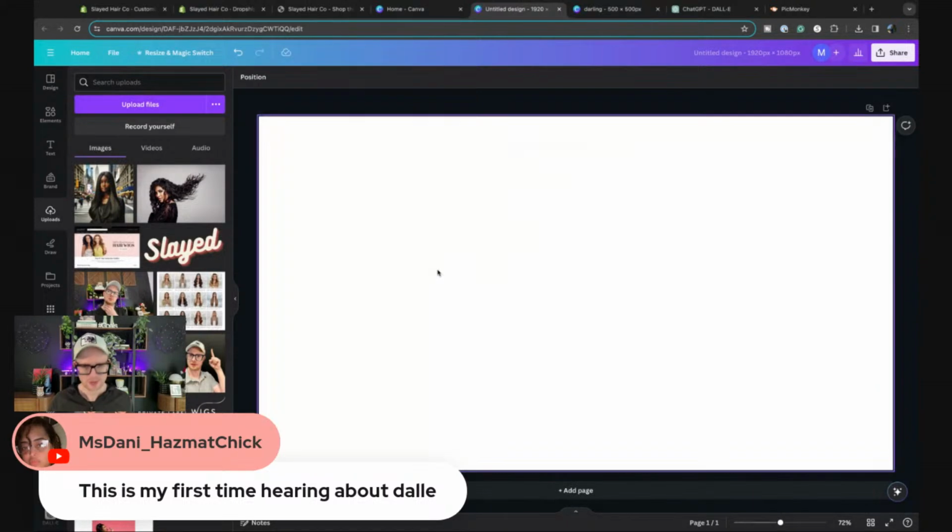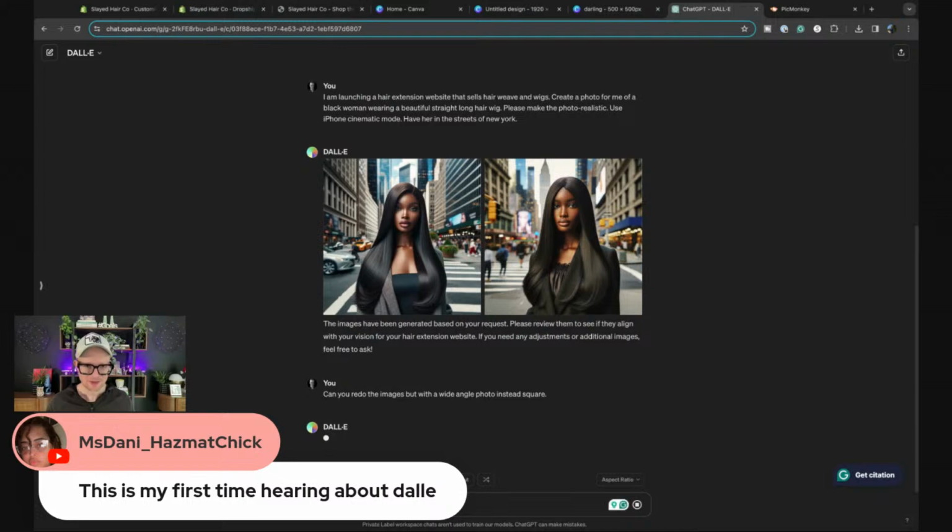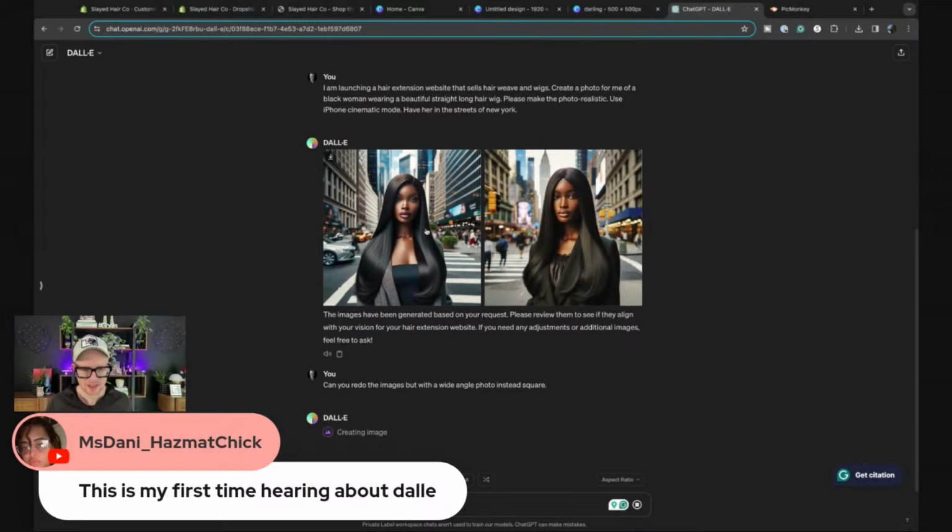close. So here, we're going to do it again. Let me show you this. This is good to learn though. Can you redo the images, but with a wide angle photo instead of square? Okay, so basically what this did is it made more like 1,000 by 1,000 pixels, something like that. So that's a square image, beautiful for Instagram, something along those lines.